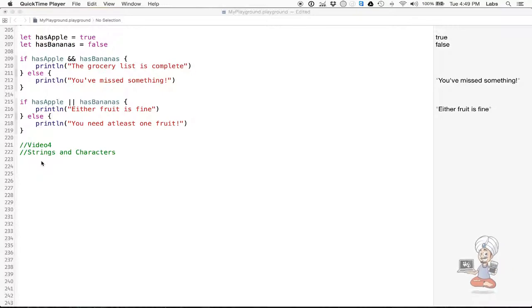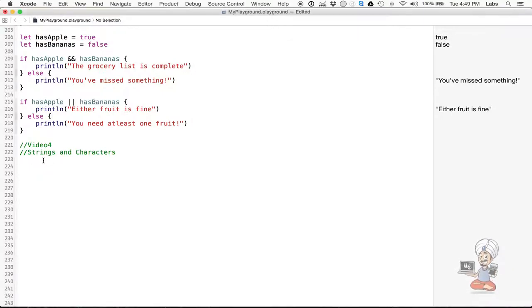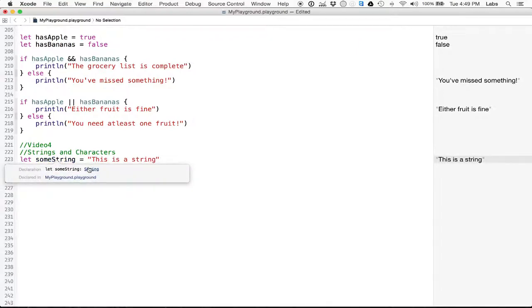So in this video today, we're going to be talking about strings and characters. Initializing a string variable or constant is as easy as say let some string is equal to, within double quotes, this is a string. Swift will use type inference to automatically infer the type of some string to be of type String. If we press the option key and click on the some string constant, we can see that the type inferred has been of type String.